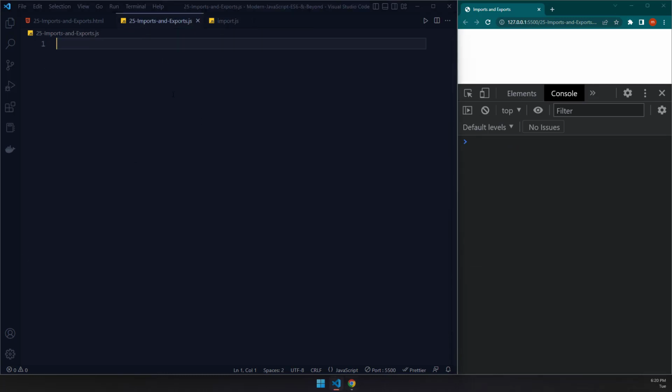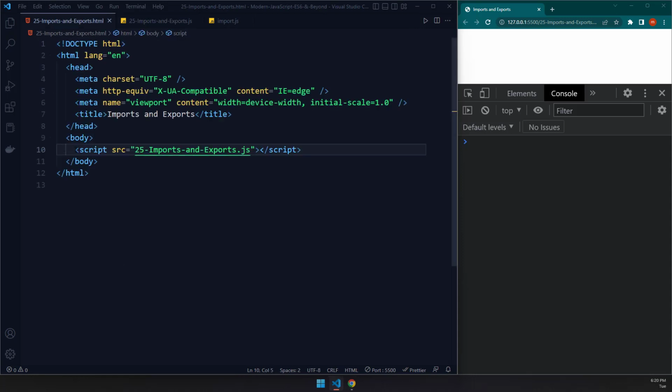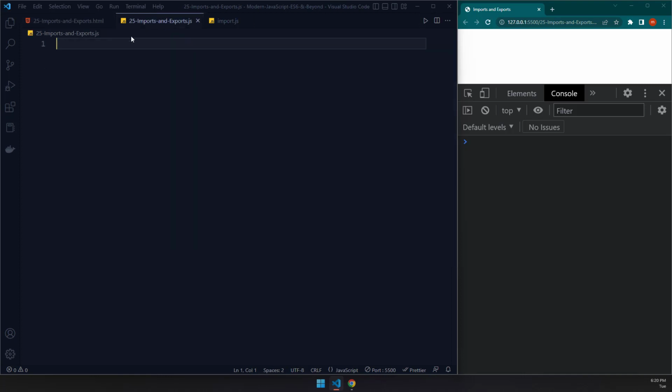But before importing it here, we need to specify a type attribute for the script tag that we have in the HTML. And the type attribute has to say module. So when you're dealing with imports and exports, you're actually dealing with JavaScript modules. So I'm going to specify it as a module. Now I'm going to save that, and jump into the JS file, and we are ready to import that array.